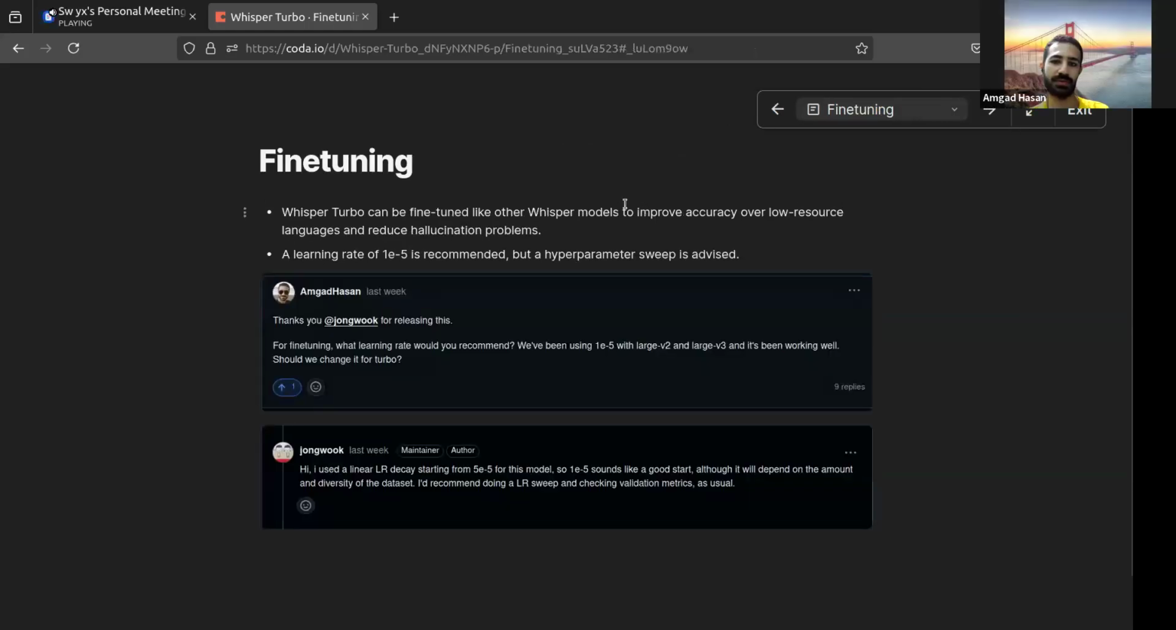Sure. So some fine tuning: Whisper Turbo can be fine tuned just like any of the other models. I asked John Walk about which hyperparameters to use. He said you can start with 1e-5 as learning rate, but you should do a learning rate sweep and hyperparameter tuning. But it can be fine tuned just like any other model. Just be careful, it can probably be fine tuned only on transcription. Don't try too much with translation, or maybe give it a try, but it's not guaranteed to work. So yeah, it's fine tunable just like any other model.